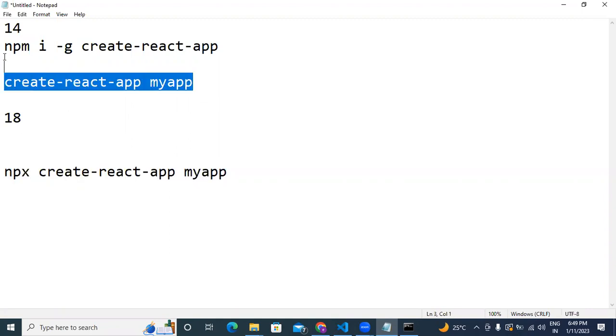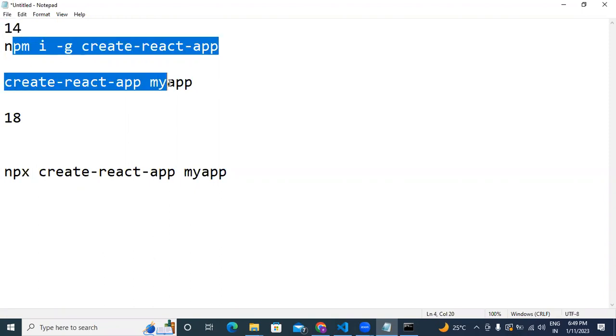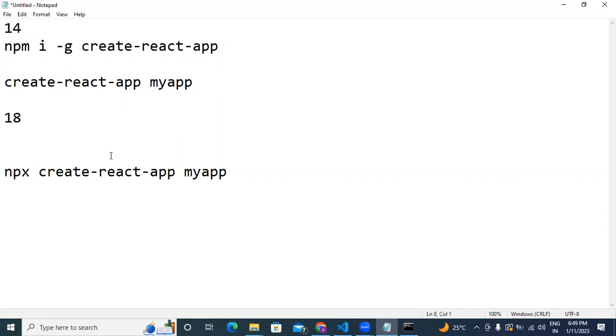If you are doing any old project, you have to check which version of React they are using. First you have to check. Based on that only, you can install this one or this one. You have to be clear now.